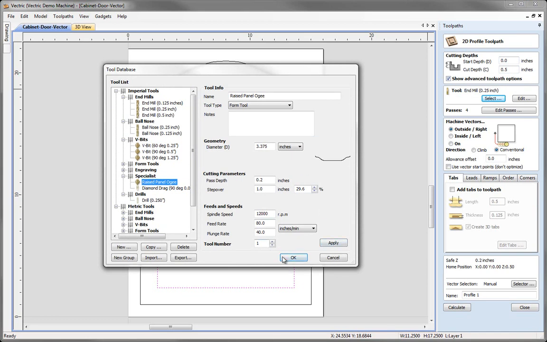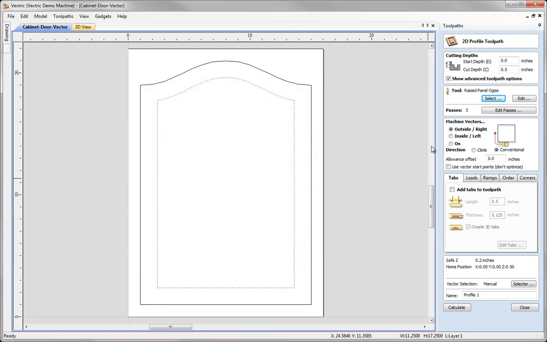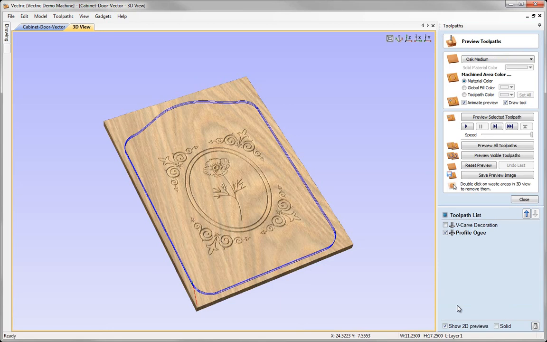So we could check our parameters there, I'm happy with them, I've just set that up so that's okay. We want to cut outside of this vector. We want the edge of the tool to run around this. That's why we offset it by that distance. So I'm going to change the name to Profile OG, hit Calculate, and we're going to preview that toolpath now.